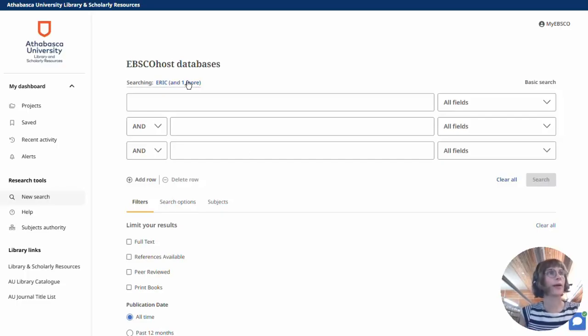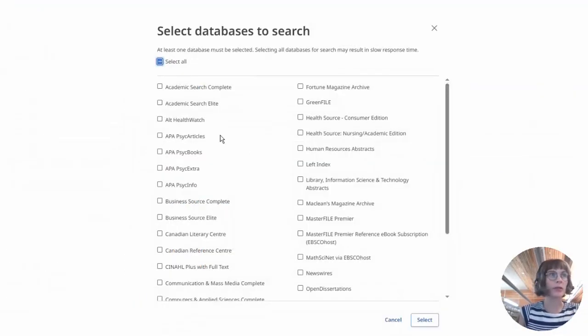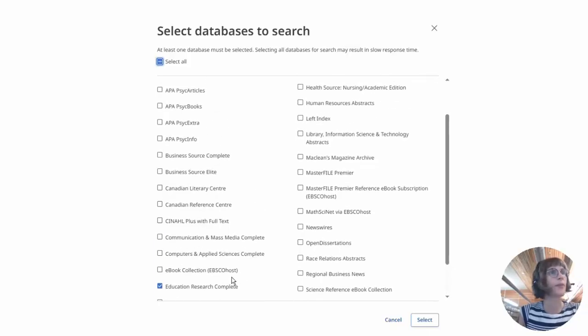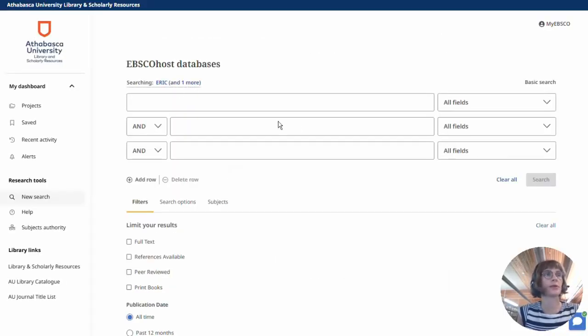So once we're in ERIC, you can select which databases you actually want to search, and these are only EBSCO databases that AU Library has access to. In this case, I've selected Education Research Complete and ERIC. But if you are looking at a topic that's somewhat nursing related, you might want to add in CINAHL or APA PsycInfo. Business Source Complete can be another area to select. So you can see the two databases we're searching there.